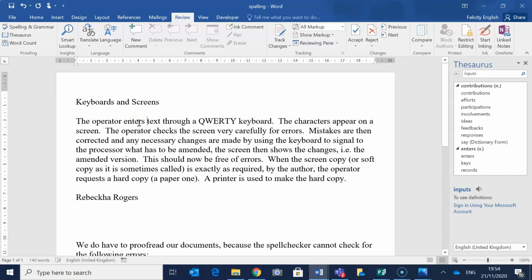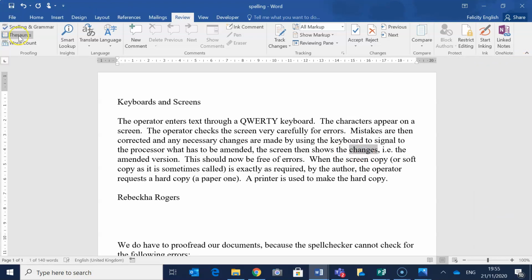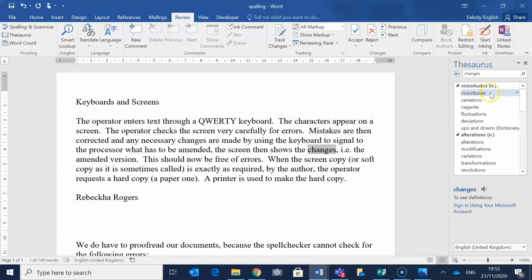So just make sure when you go to check an alternative that it doesn't change the meaning of the sentence. So the screen then shows the changes. Okay, I'm going to highlight changes. And I'm on my thesaurus. There, alterations. Make sure if you're choosing the words through this thesaurus pane, make sure you click on the drop down and click Insert. Alterations.